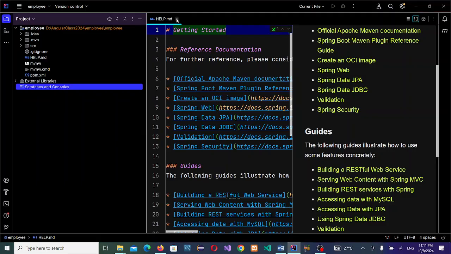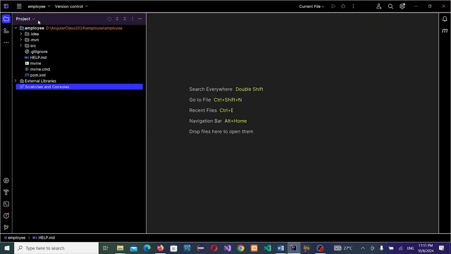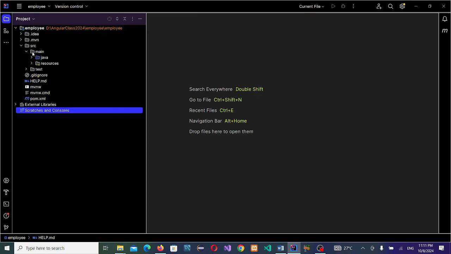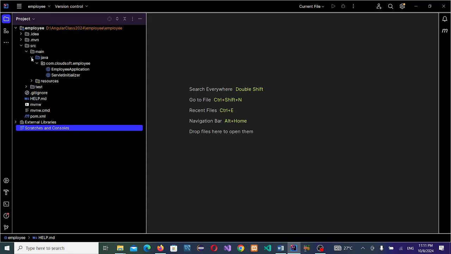I'm going to close this tab. So this is the folder structure we've seen. Come to source and then come to main. All these things are folders, not packages. All these are folders until Java. Java is also a folder, which is the language you're going to be using for development here. And then this is a package, and this is what we call the main package.